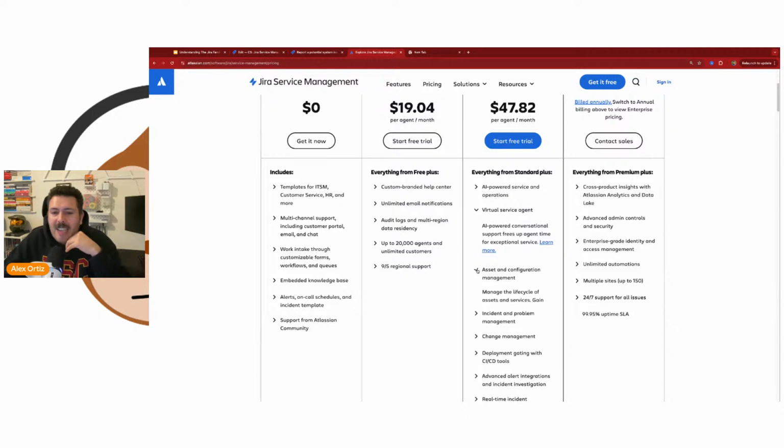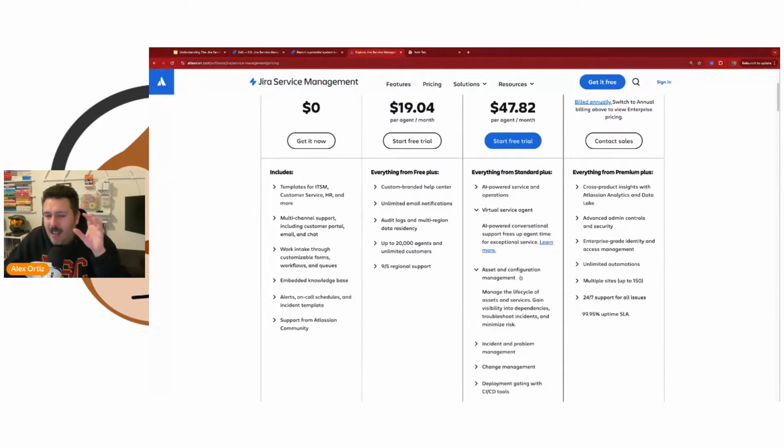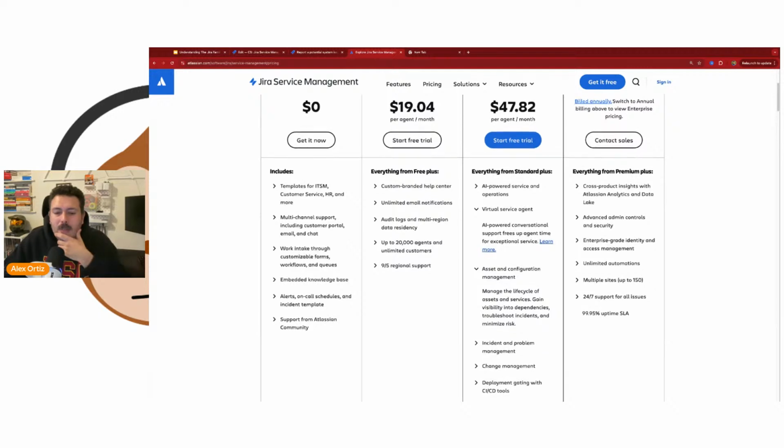They also have this asset and configuration management. This is a very, very powerful feature. Not a lot of teams use it correctly, but it allows you to track all your IT assets. If my computer screen broke, knock on wood, I don't want it to break, Jira will know who I am and the assets that belong to me, and then I can just select it from the list and submit a ticket against that asset. So pretty powerful stuff there.